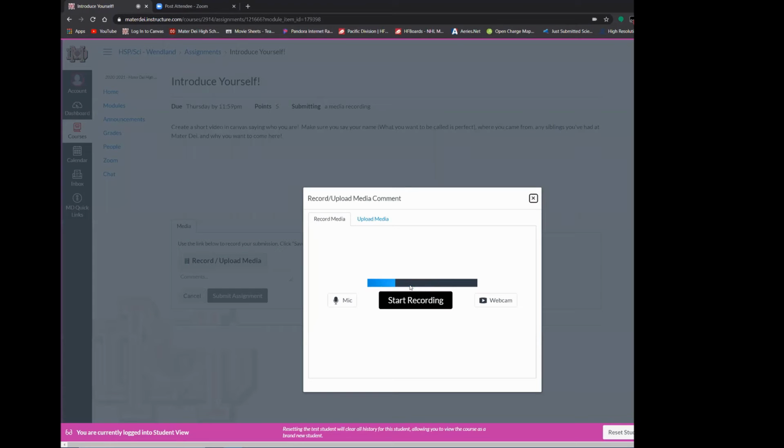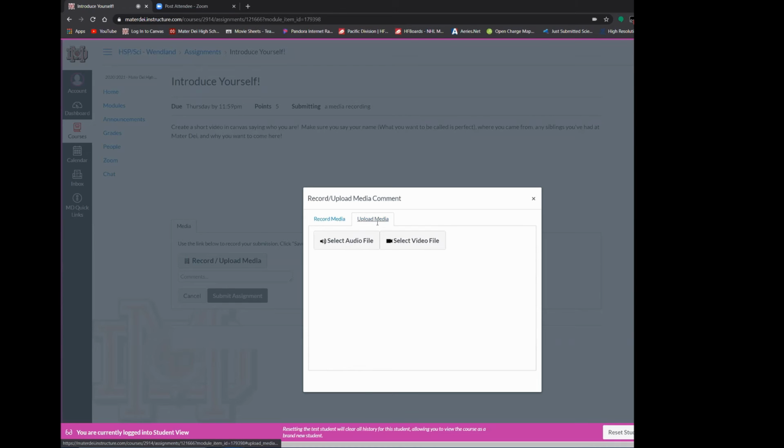If you have another app you use to record, like some kind of video recording app or a webcam app on your iPad or on your computer, you can always hit upload media and you can select a video file right here. So that's all you're going to do today. You can record it directly in Canvas. You can record it on something else and upload it.